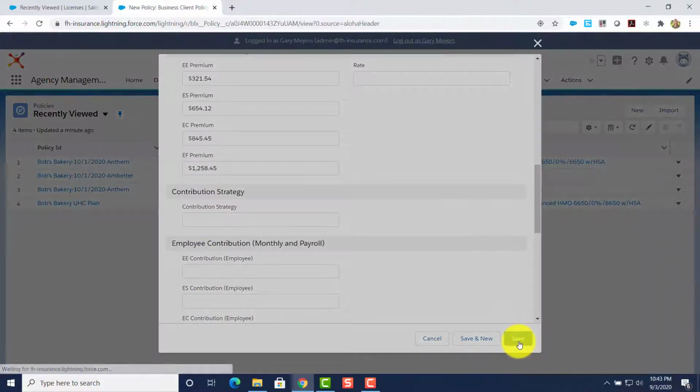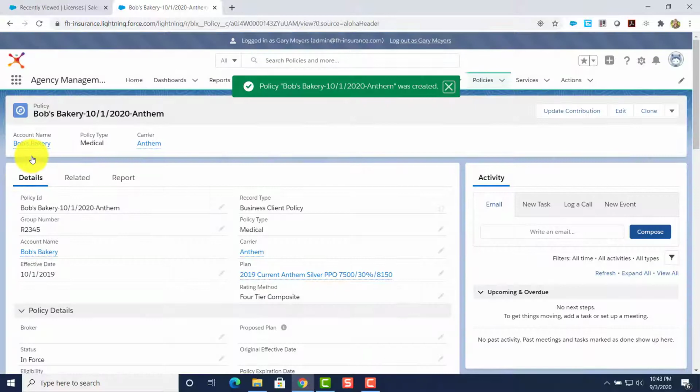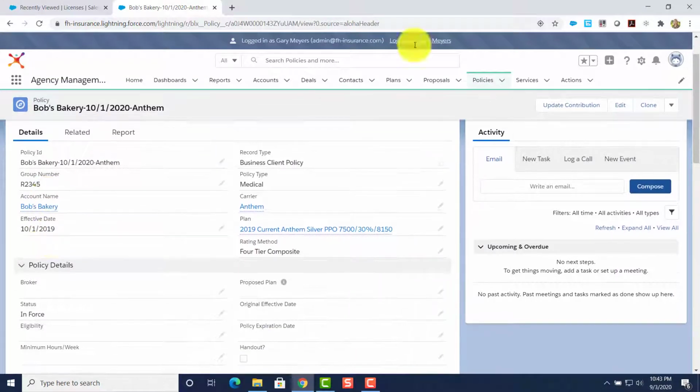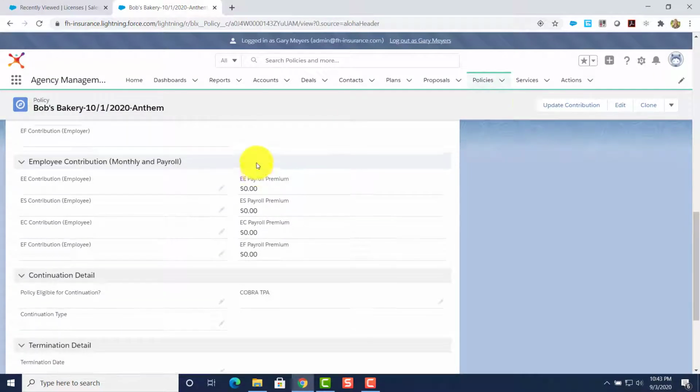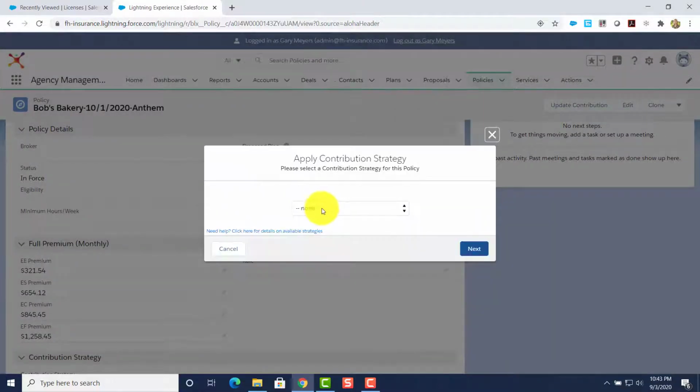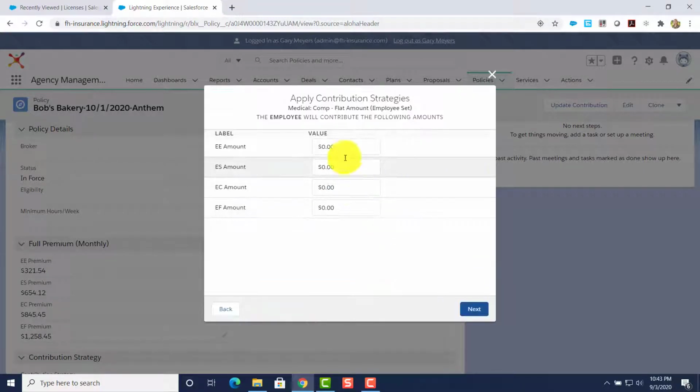And I hit save. I've now just built my first custom policy. If I go back in, I can see what was saved. If I want to update the contribution strategy, I'm going to do that after the fact. Okay, I'm going to go up to this button here and update contribution strategy. Because it's a composite policy, it's going to give me the composite contribution strategy. That's where I can then set the amounts that'll carry over into my benefit booklet if I need to create one.